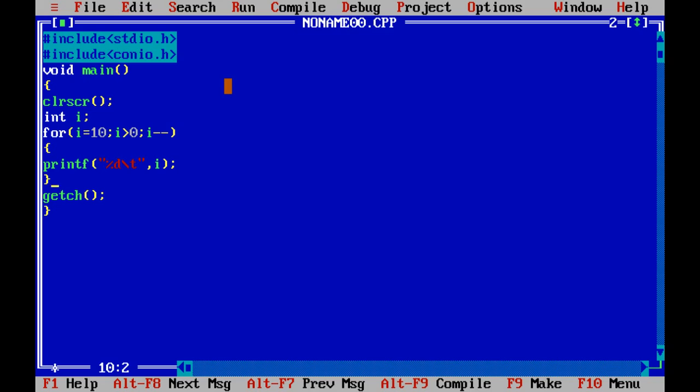It is printing from 10 to 1, because after printing 10 it will move up in the same way as before to this line. 10 minus minus is 9. 9 is greater than 0, printing 9 with a tab, getting up, and 9 minus minus is 8. 8 is greater than 0, it will print. Okay, so this is how we are printing 10 to 1 in descending order.